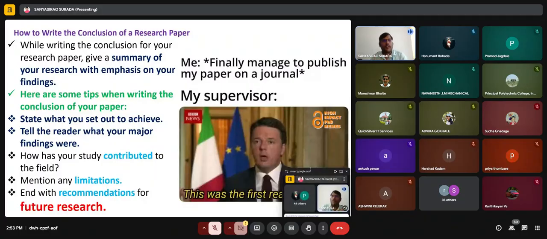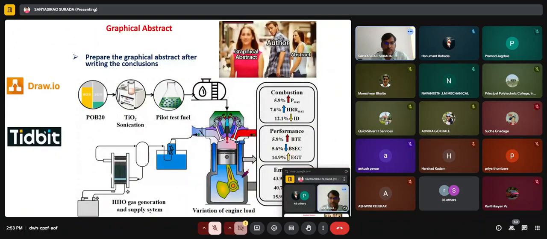Next, how to write the conclusion of the research paper. In the conclusion, you have to write the main summary points, the summary of findings, and also mention what you contributed in your study. You also have to mention the limitations and the recommendations for the future research of other researchers, in the conclusion section.